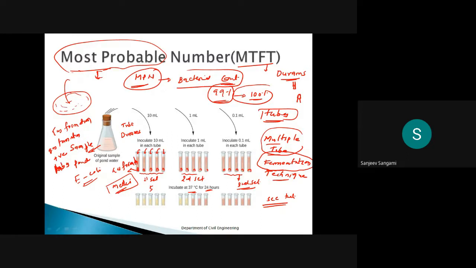That we can call positive tubes. If you don't find any gas formation, they are negative tubes. Assuming that here also you have gas formation, here also you have gas formation, here you can say 4 is there.